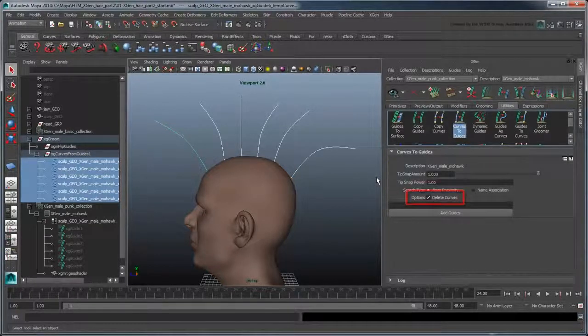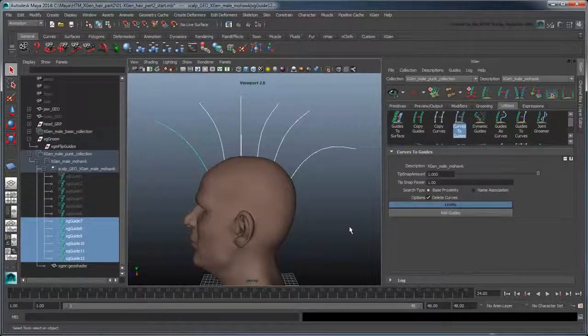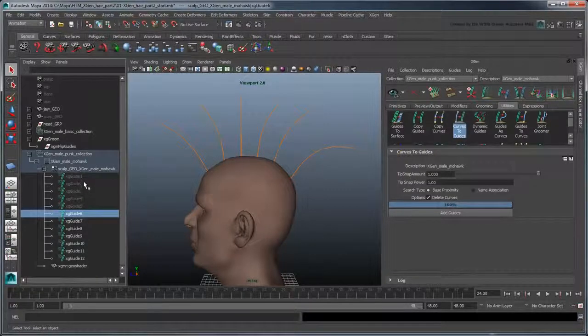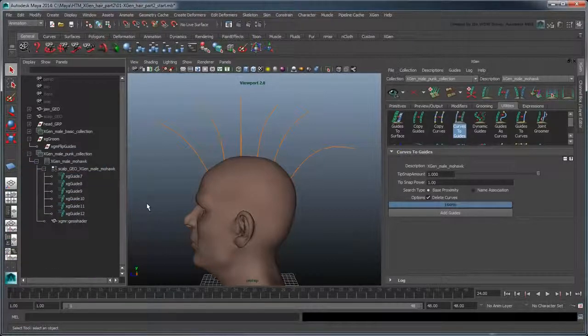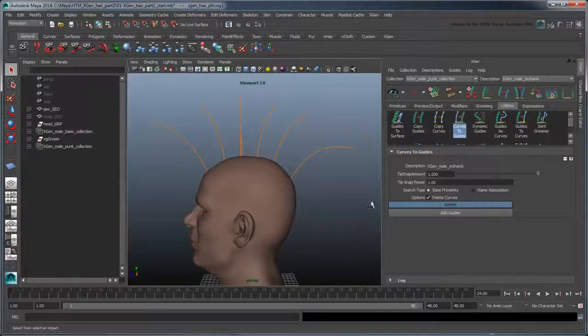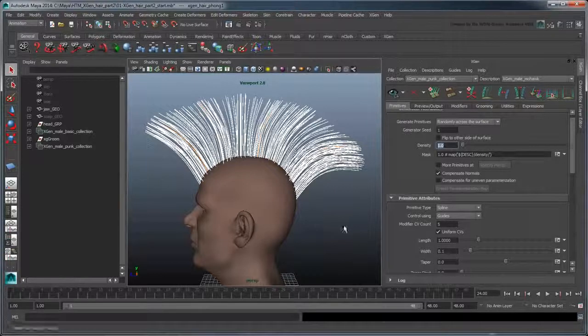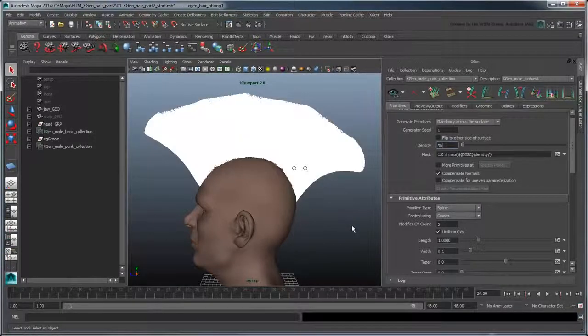Make sure Delete Curves is turned on, then click Add Guides. Maya converts the NURBS curves back to guides while retaining their shape. Since we're happy with the look, you can also delete the old guides that we'd previously hidden. Update the XGen preview. Our hair looks a little thin, so let's add some volume by increasing the density as we did in the previous movie.